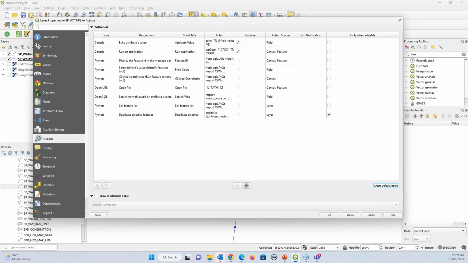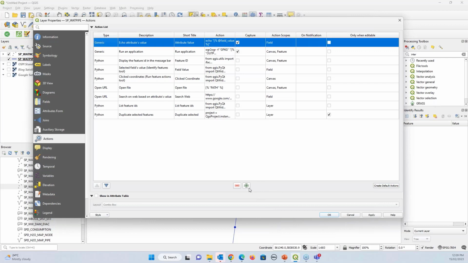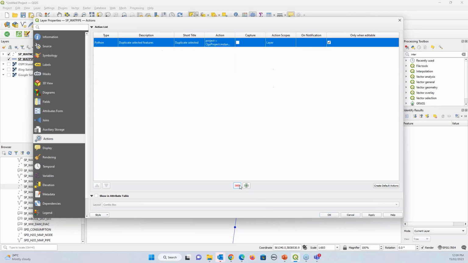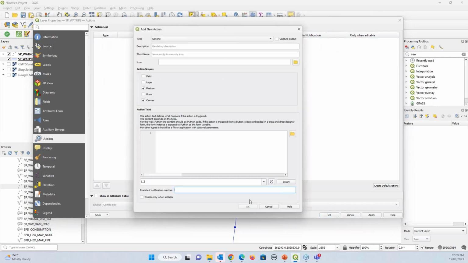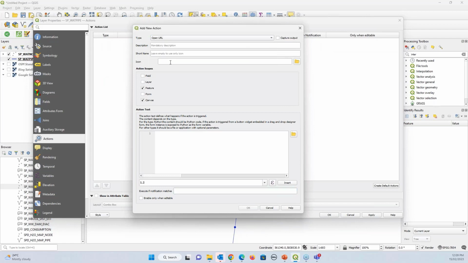I will use just the open URL one now, but there's all sorts of different things you can do, run your own Python scripts and so on. So I'm just going to remove all of these and just add an action to open a URL, and it will say open map in Enlighten.